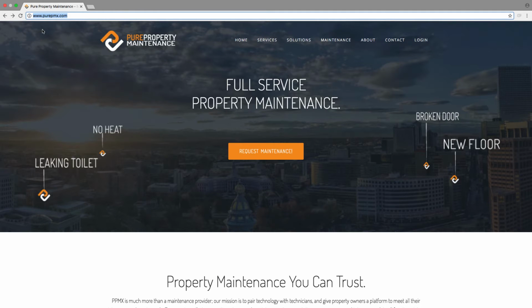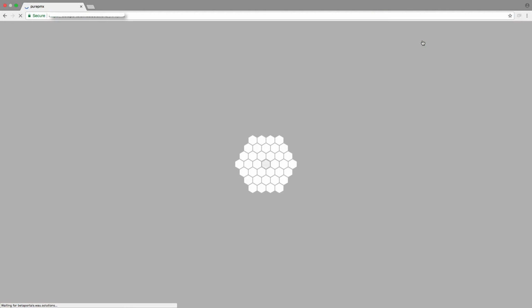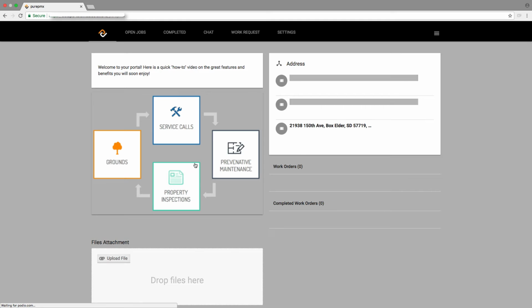So now that the maintenance request has been submitted, we can head over to purepmx.com to log into our Pure Property Maintenance dashboard. To do so, you simply select the login button in the top right window. Once clicked, it'll automatically redirect you to your portal where you can see all the properties that you manage and some cool features that we have. You can see right now there's 0 work orders in the queue.